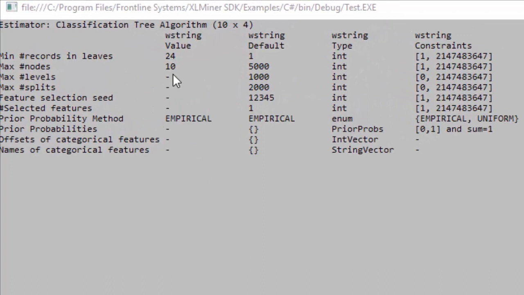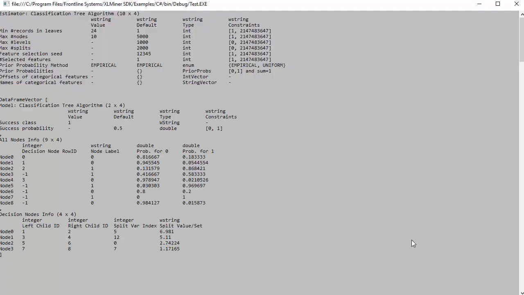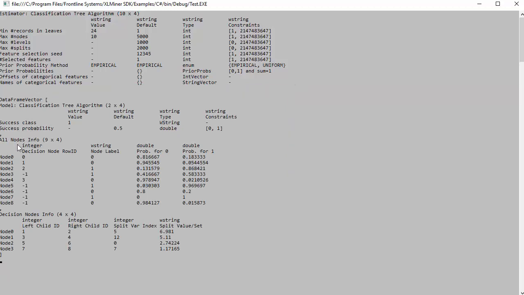As you can see, the maximum number of nodes is set to 10 and prior probability method is set to empirical. Here the model is fit using the training set input and target columns. Let's look at the model. Here you can see the success class and success probability. We have the information for all nodes, and here we can see the decision nodes.